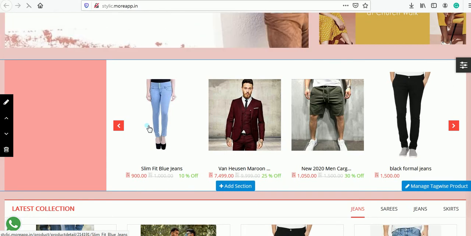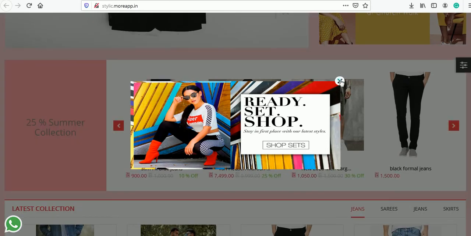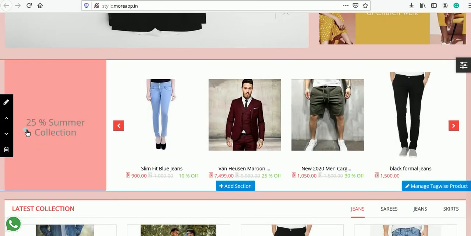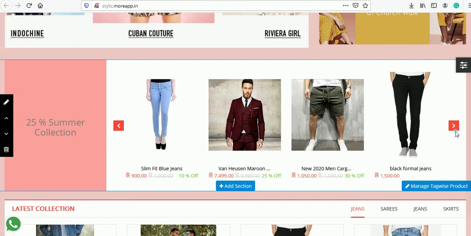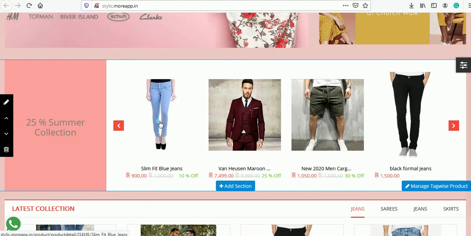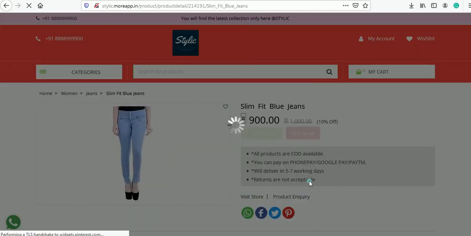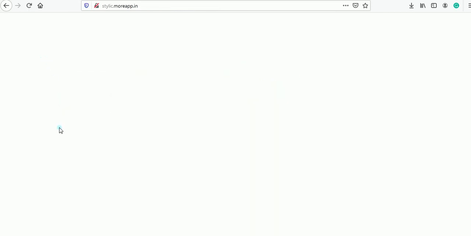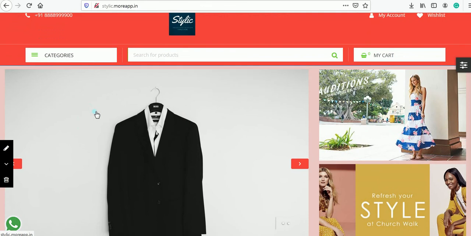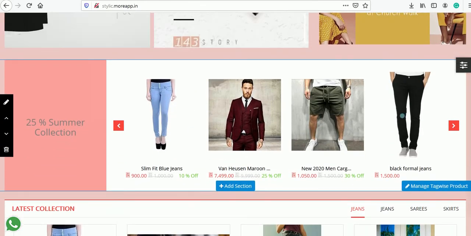Just press F5 to refresh the website once. Here you can see on the left side the text which I have written, 25% summer collection, and here are the products which are of different categories but have the tags which I have added. Clicking on a product will directly take me to the product details, and clicking on the home section I'll go back to my website. Here is the banner and here are the tag wise products.